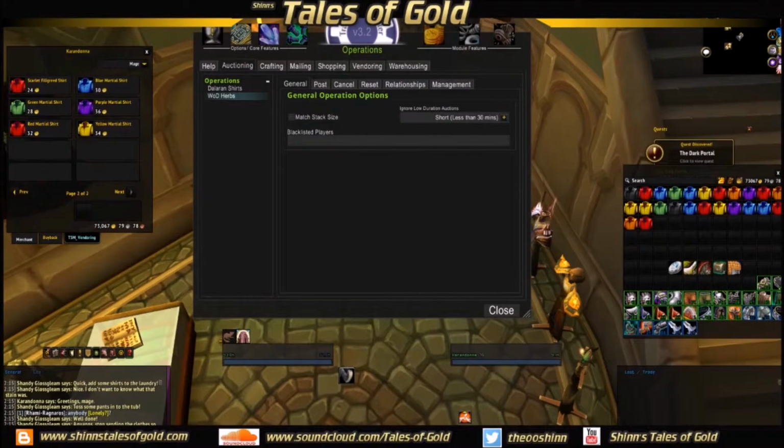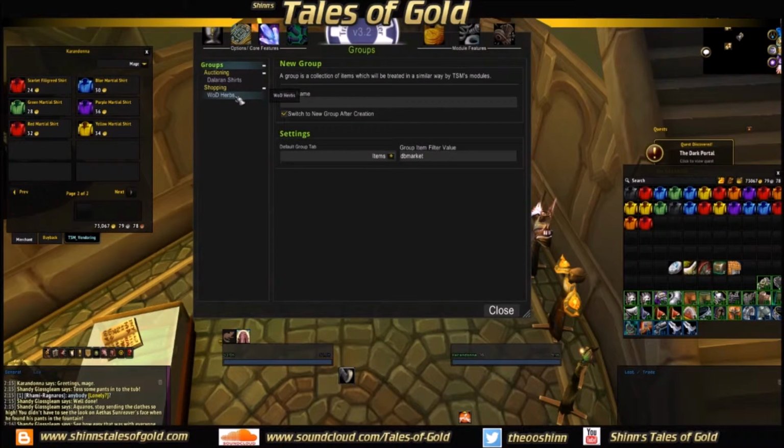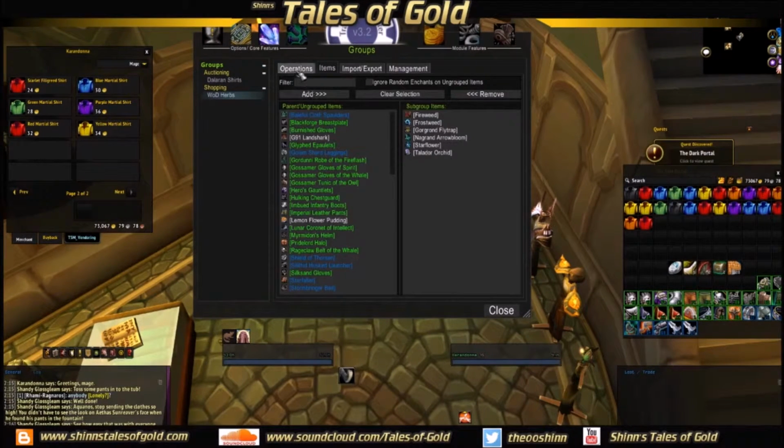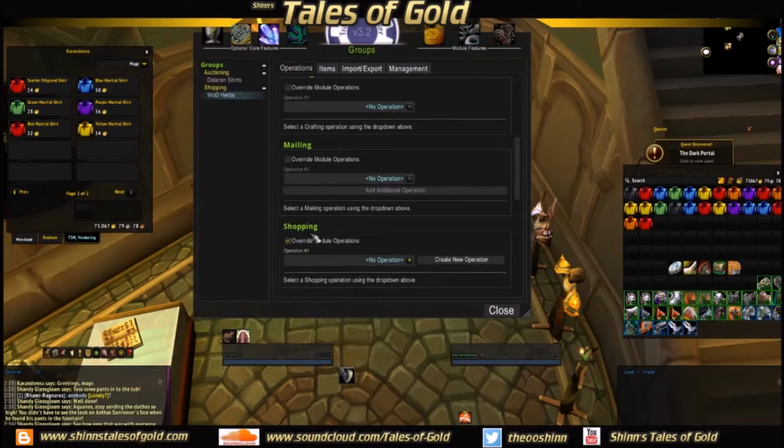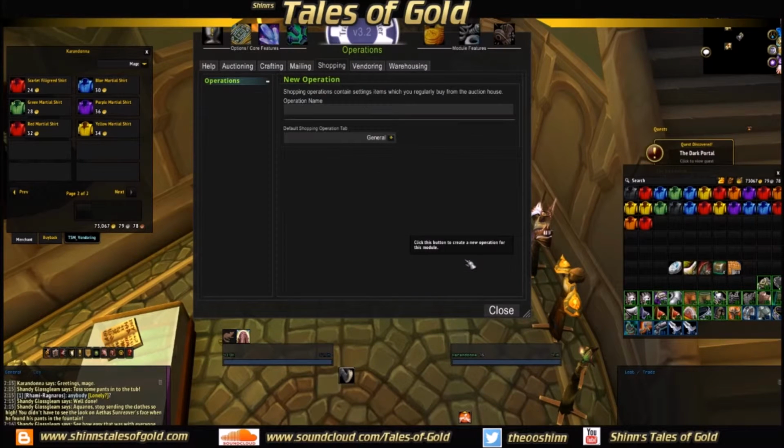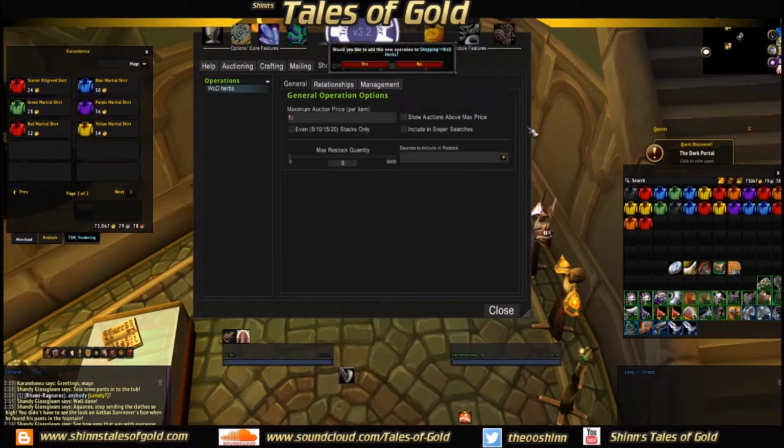So let's now make that operation for the shopping part of the WoW herbs. So we'll go back to groups, and we'll go to the herbs, and then we'll go to operations, go to shopping, override module operations, create new operation. We've got no operations at all here for shopping, so we're going to make a new one. So we'll click OK, and then click yes.